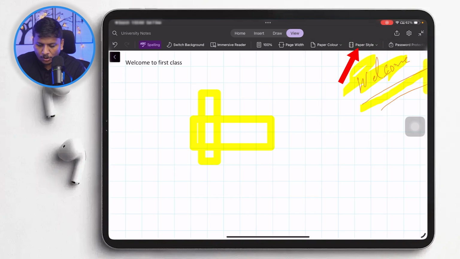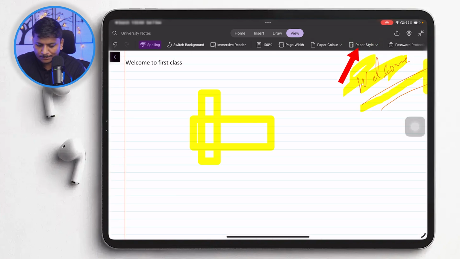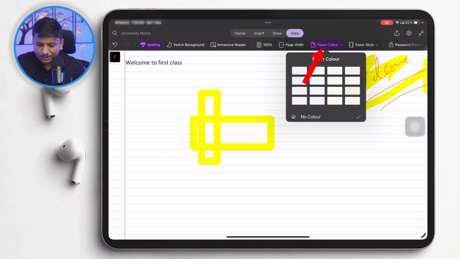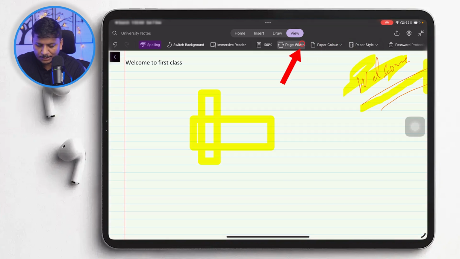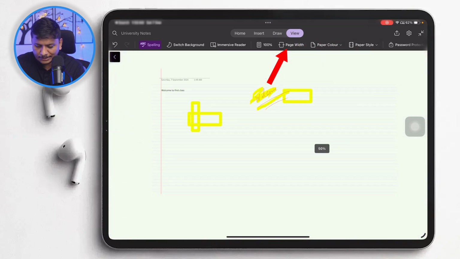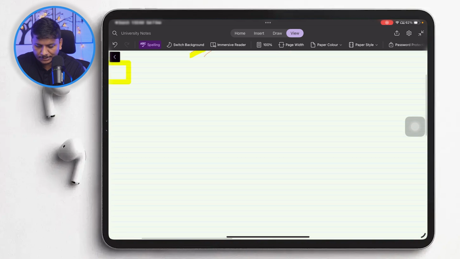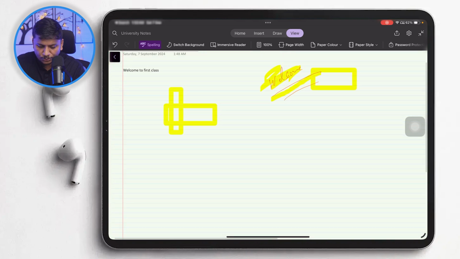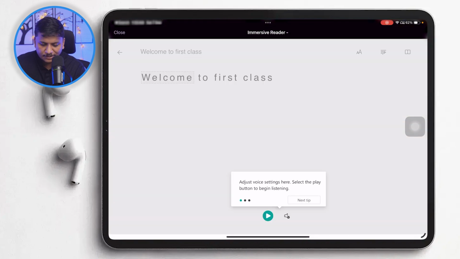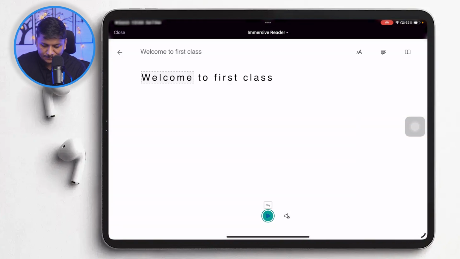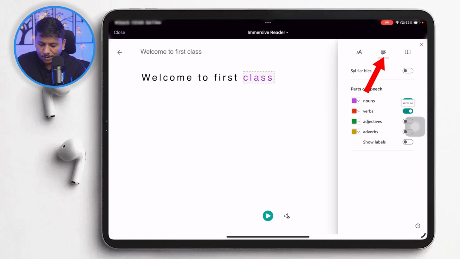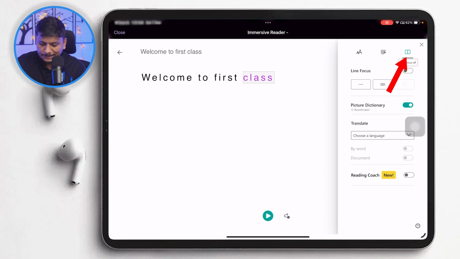You have got all different kinds of tools, for example, paper style. You can also change your paper color. You can also adjust your paper width, which I would say totally depends on you. It also comes with this immersive reader that actually can read what we have written. Now, just like the desktop version, here we have got all these typical features of Microsoft OneNote available as well.